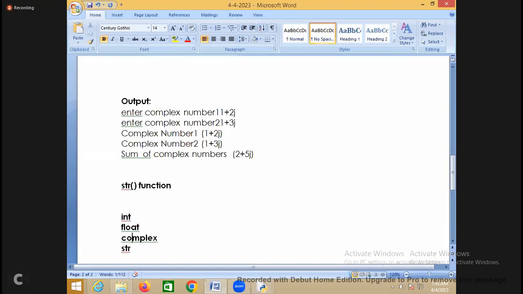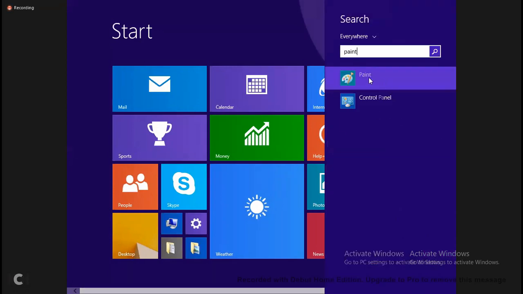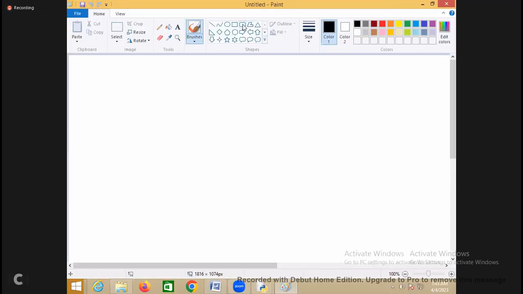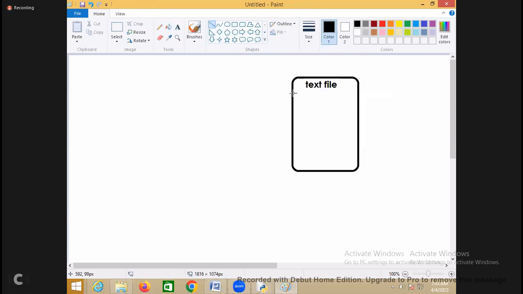Suppose you want to convert integer to what? String. You want to convert float to what? String. You want to convert complex number to string. So why do you convert this? Because sometimes in application development, for example, you have a text file.